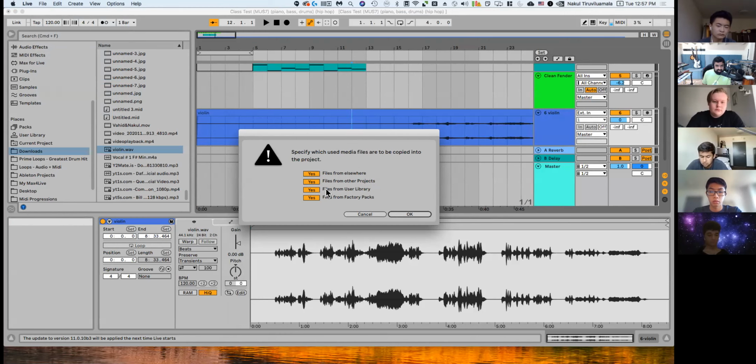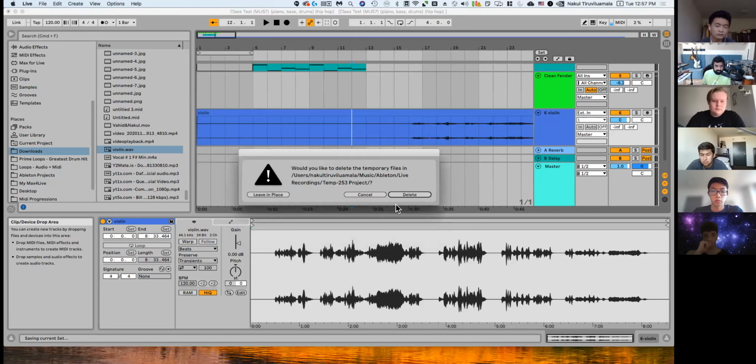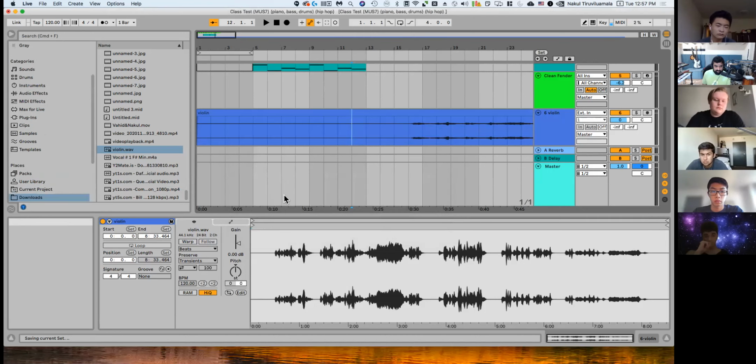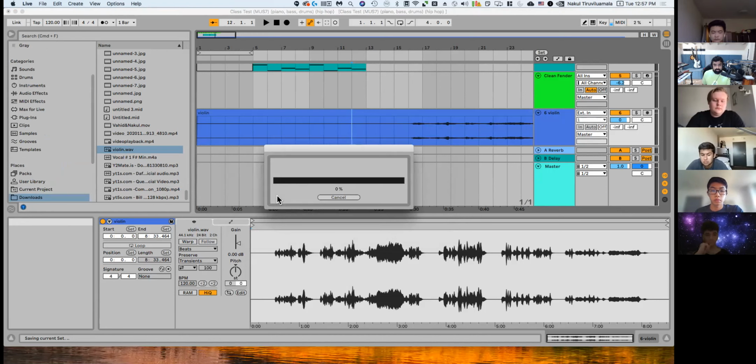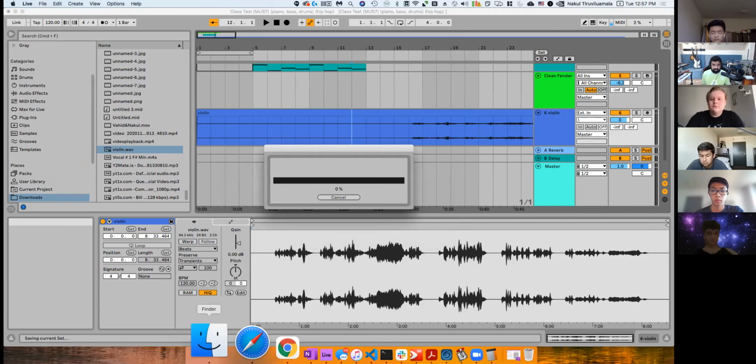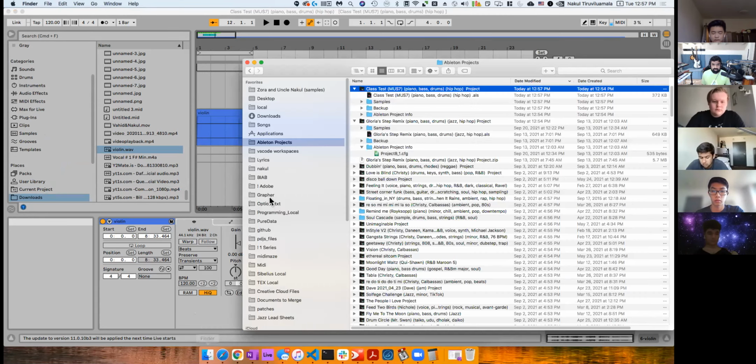Most likely, these two, the user library and the factory packs, will be consistent on everyone's machine. So if you didn't copy these over, everyone else probably will have these anyway. But to be safe, just click yes, okay? So if I click OK now, Ableton will basically think about it. And now it has transferred all of those samples into the folder, so when I share this folder with someone, it'll all be there. And now look at this.